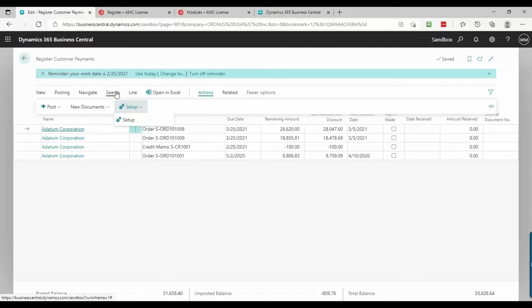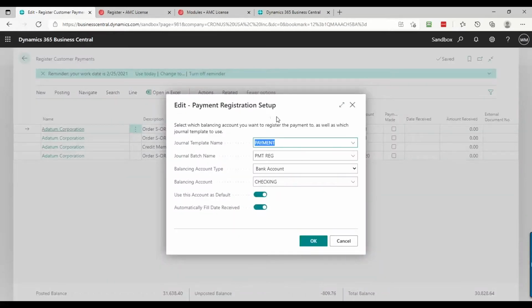So if you're in the register customer payments window and you go to actions, setup, and setup, it's going to open up this page called payment registration setup. All you're doing here is determining, when I register and process these payments, what journal I want those payments to get transferred to. This page just allows you to manipulate the information, but at the end of the day, it transfers it to a journal and processes it through that journal. So that's what you're doing here: identifying which journal you want to use.